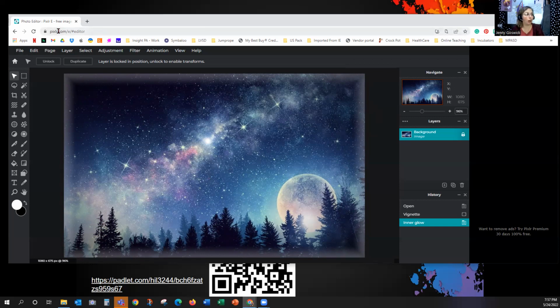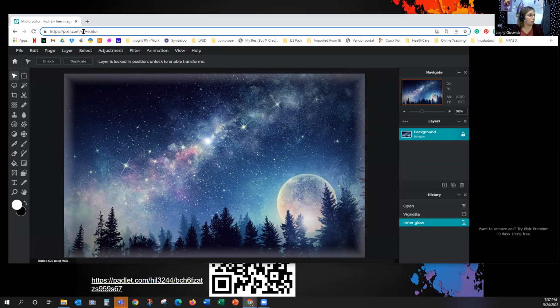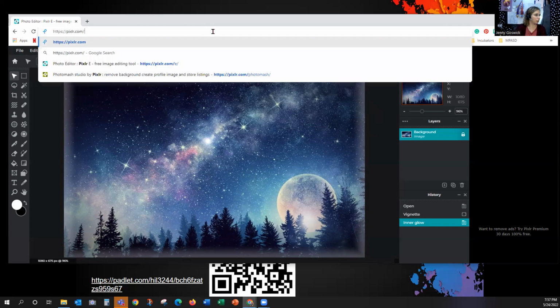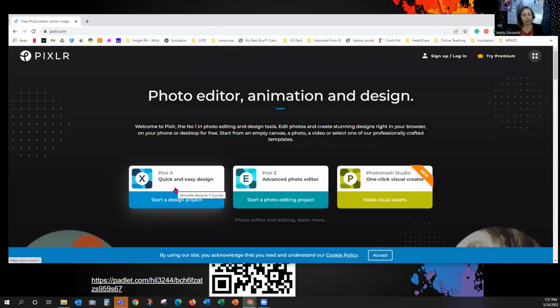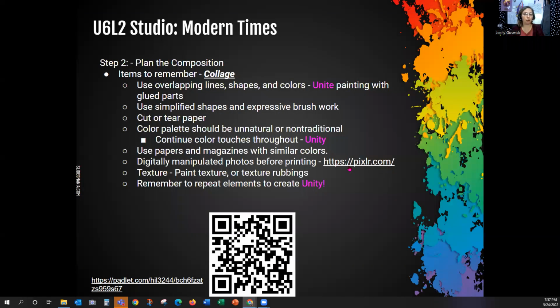So pixlr.com/E is the version I like. You can go to more simple versions if you just go to pixlr.com. Pixlr X is quick and easy, doesn't have as many features, and this is a new Photo Mash Studio. It's for creating promotional materials. So I haven't played around with that too much, but it is also there. Pixlr E is probably where I've spent the most of my time. Okay, so I wanted to mention that as a possibility for some digital manipulation for print before you print your images to really change them so that they'll work better for your project.